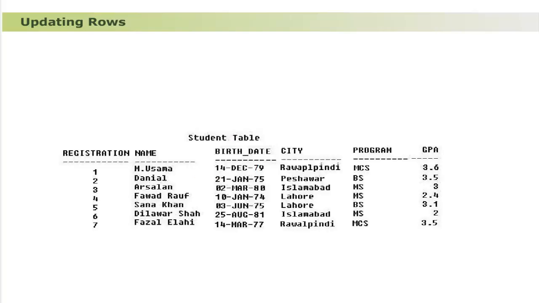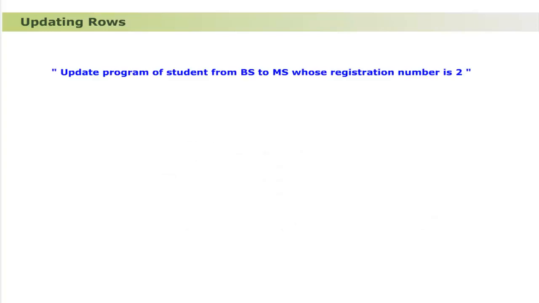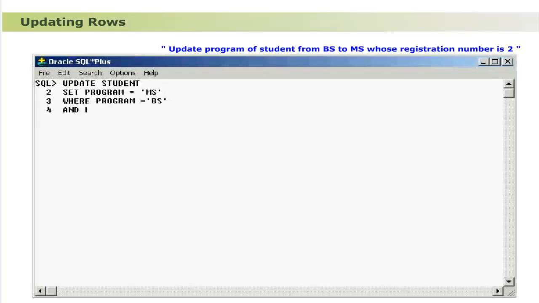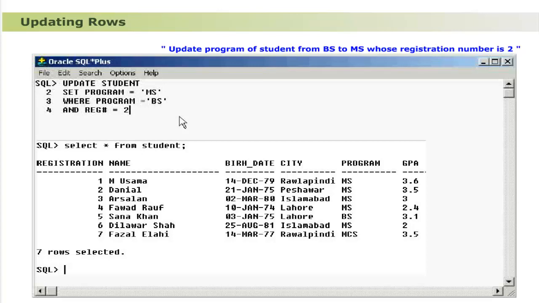Dear learners, consider the table student. Let us discuss some queries that update rows. The query is: update program of student from BS to MS whose registration number is equal to 2. The select command applied is shown, and here is the output of this command.